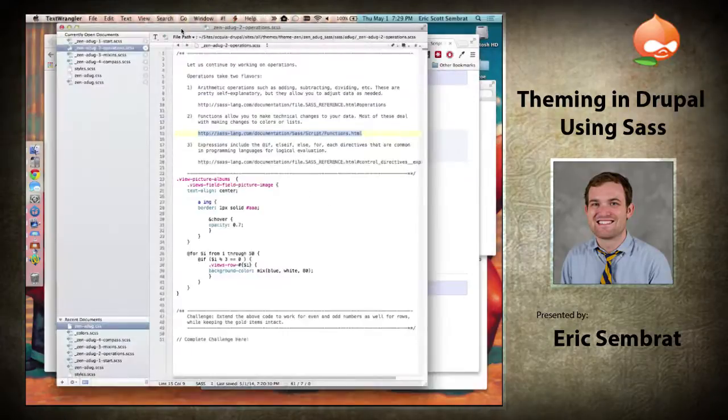So feel free to look through the documentation and start playing around with your if loops, with your for loops, your each loops. I'll give you guys a couple of minutes to do that, and then we'll move into mix-ins, which will probably be the most important part here.